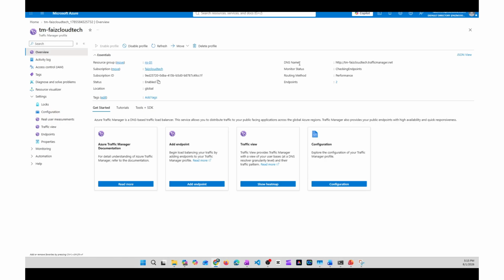And here you see the DNS name, and the monitoring status. It is currently checking endpoints, and the routing method that we have selected is performance, and we have two endpoints. So we will just wait for a couple of minutes while it's completing. I'll just pause and come back when it's completed.